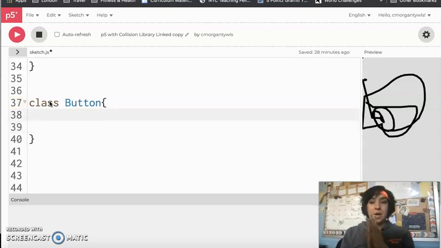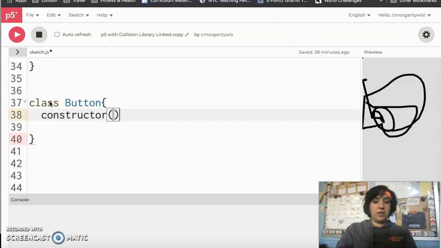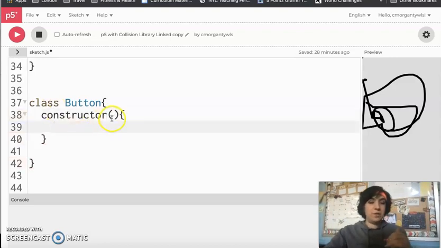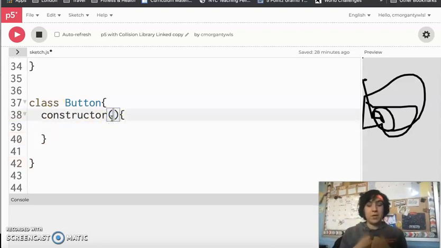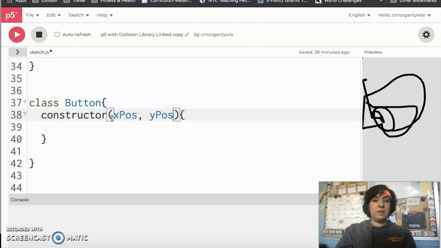Now my buttons are going to need to be much more variable at the beginning, when I first make that object instance, than my brush was, because I'm going to make many of them and I want them all to be quite a bit different. So I'm going to make my constructor, and I'm just going to think first about the things that are going to change about my button. I would like to be able to place these buttons anywhere on the screen, and that means they're going to need their own X position and Y position.